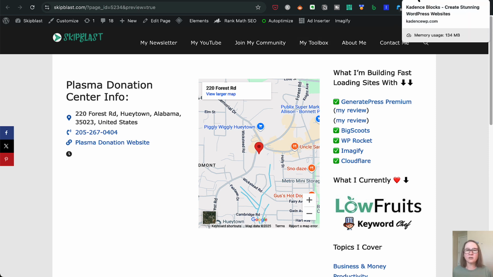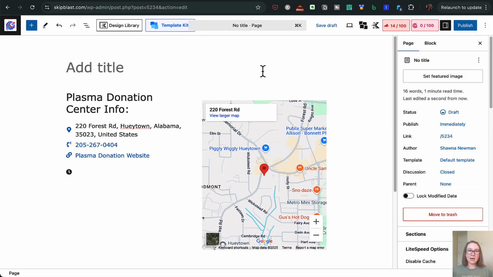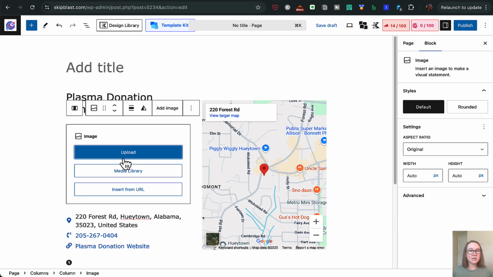Like I said, if you want to pull in reviews, you can't do that with this particular plugin. And maybe you want to put a picture up here that shows what this looks like. You could just click here, click add an image, and put that above if you wanted to. You can also resize your columns. Maybe you want this side being smaller and the map being bigger, or vice versa. It's really up to you.